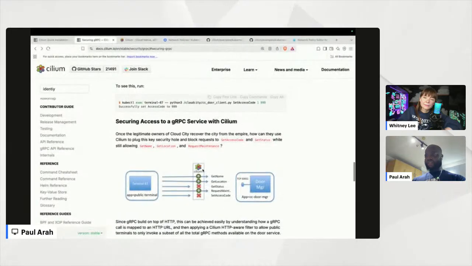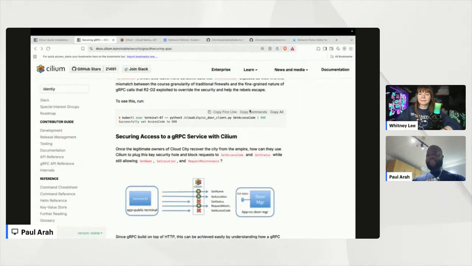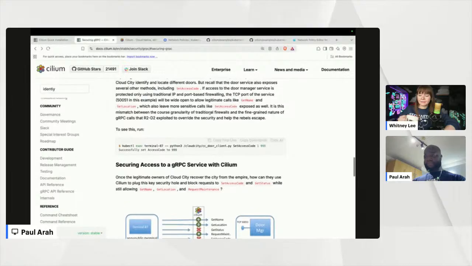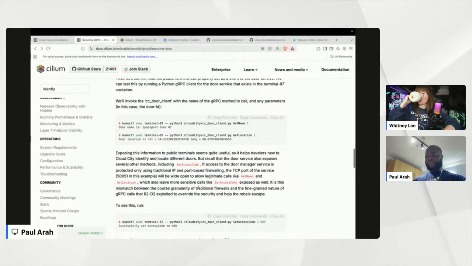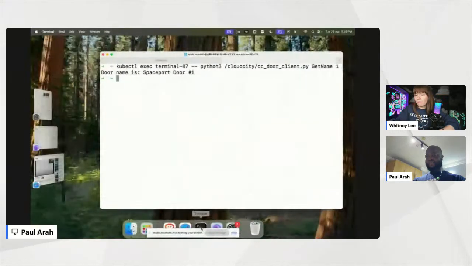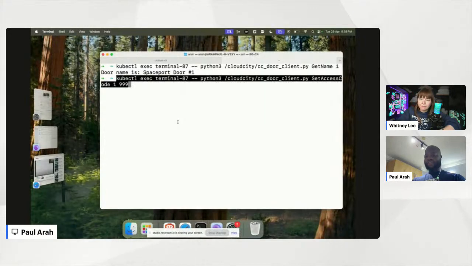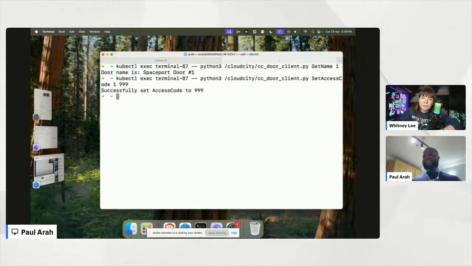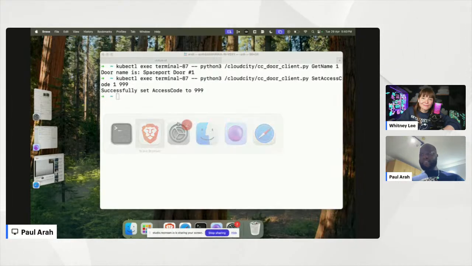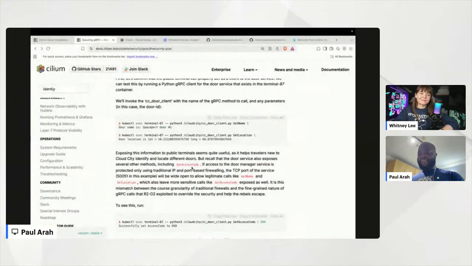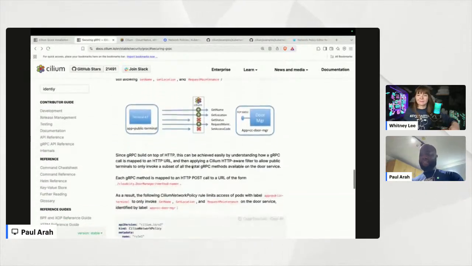Let's try another service here. We try to set the access code for the door, right? We can set our access code to 999. That's one thing we can do.